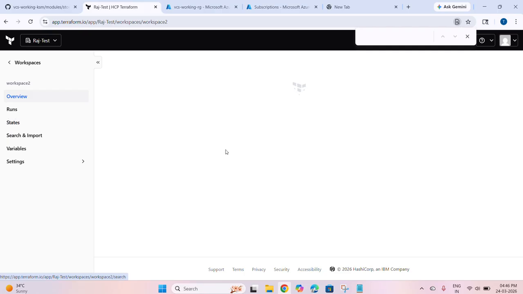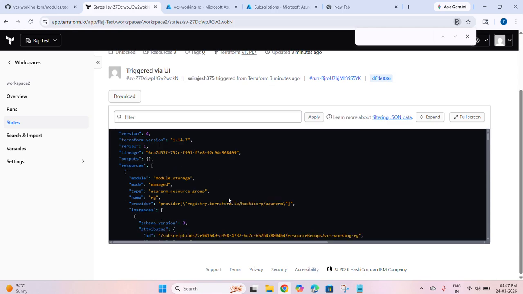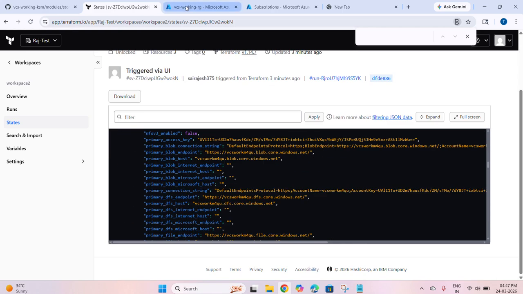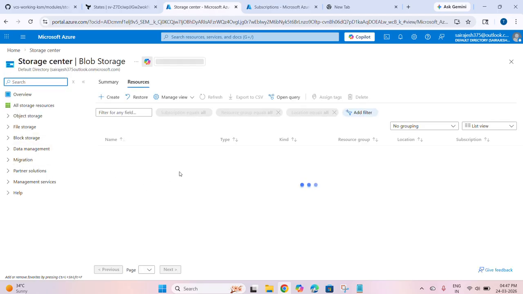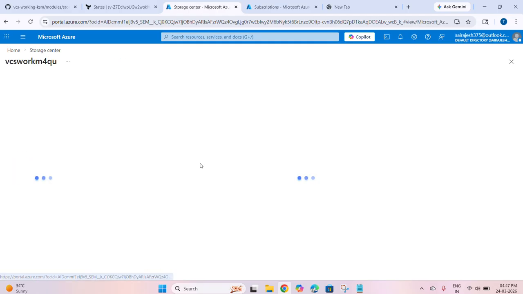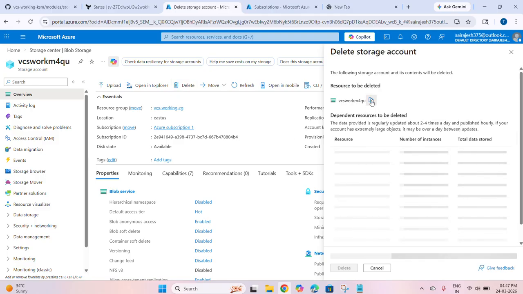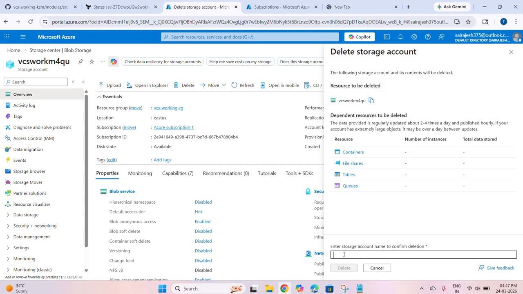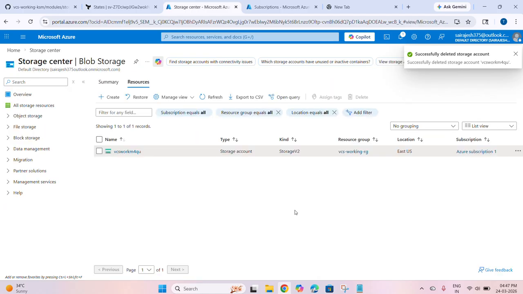And if you see, the resources are there. If you go and check the state file, previously it was not there. Once the apply stage is done, the state file will be created. If you open it, the state file will be there. Now we'll try to delete this storage account. The storage account got deleted. Please delete after creation. That is the most important thing, otherwise it will cost.